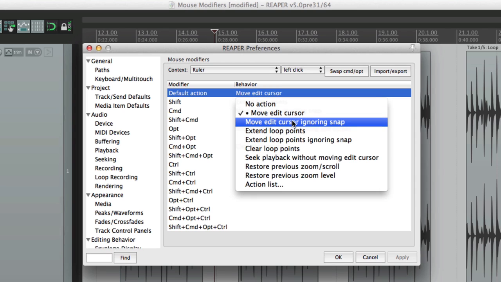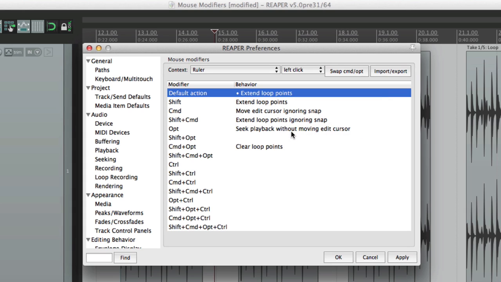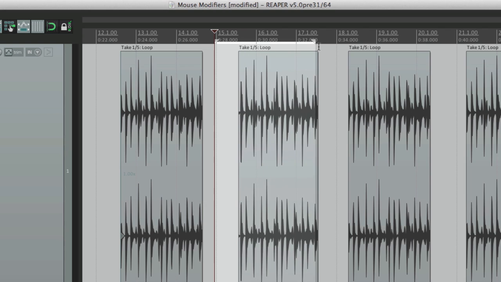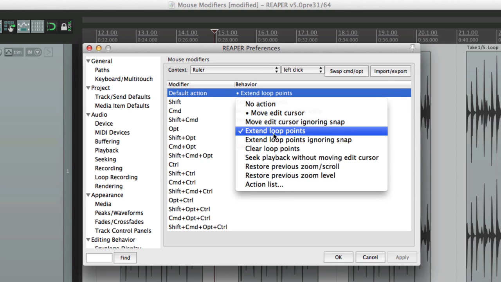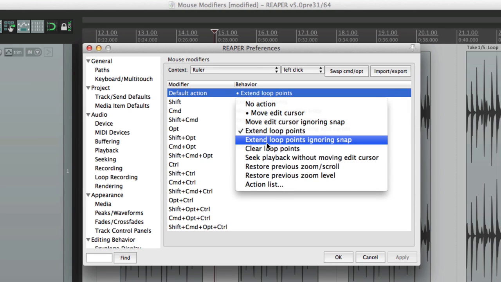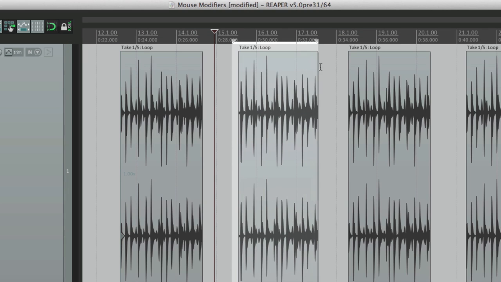We can move the edit cursor, ignoring snap. We can extend loop points, which is the default when holding down Shift. So if we make a time selection, we can click on this side or this side to extend the time selection, or inside as well. We could extend the loop points ignoring snap. We could clear the loop points. If there's a loop point here, we can click in the ruler and it clears it.